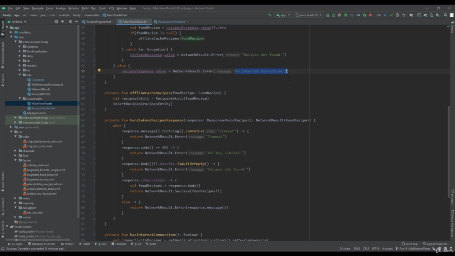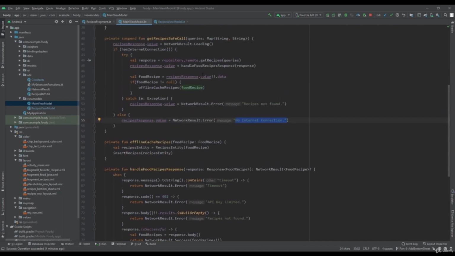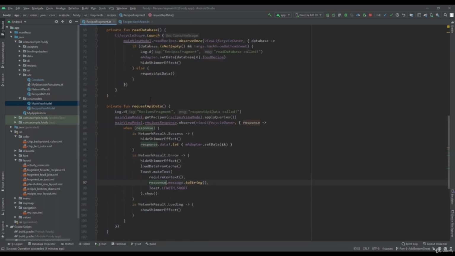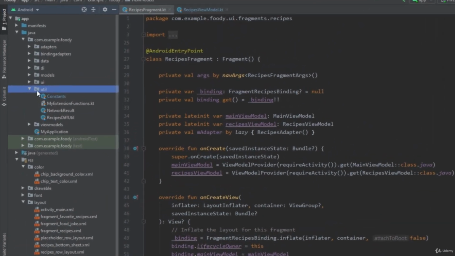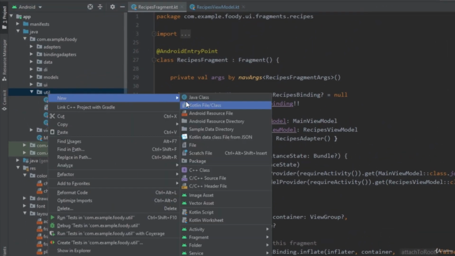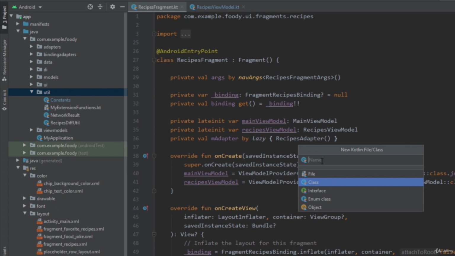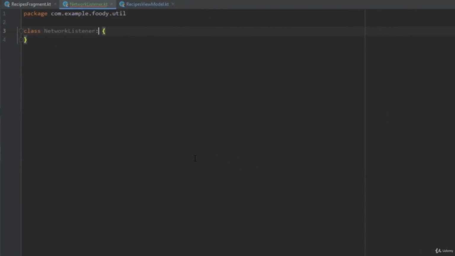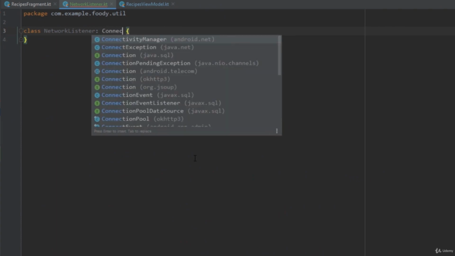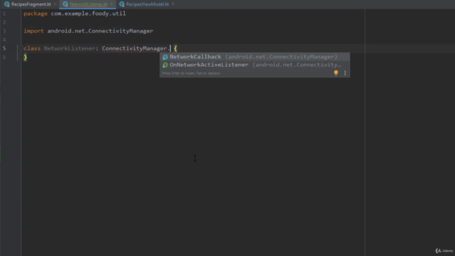So when there is no internet connection and we click the apply button on our bottom sheet, we're going to get a simple toast message. But we also want to listen for our internet connection and get notified whenever we get or lose it. For that we are going to create a new class, and that class should be located inside our util package. So let's create a new Kotlin class, and the name of this class should be NetworkListener. Press enter, and this class should extend the ConnectivityManager.NetworkCallback.